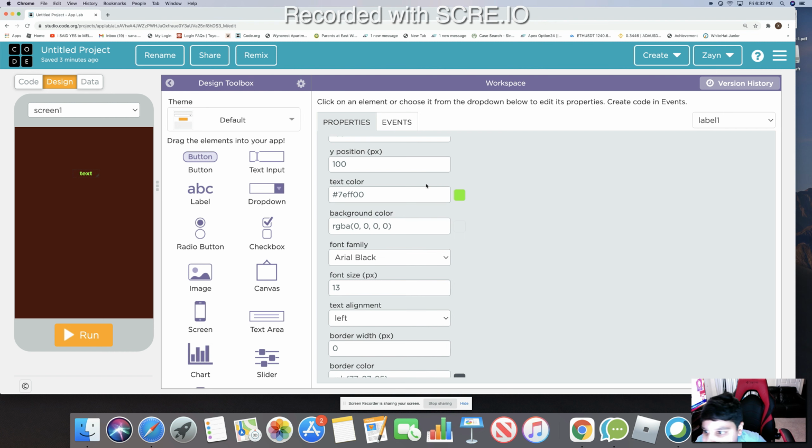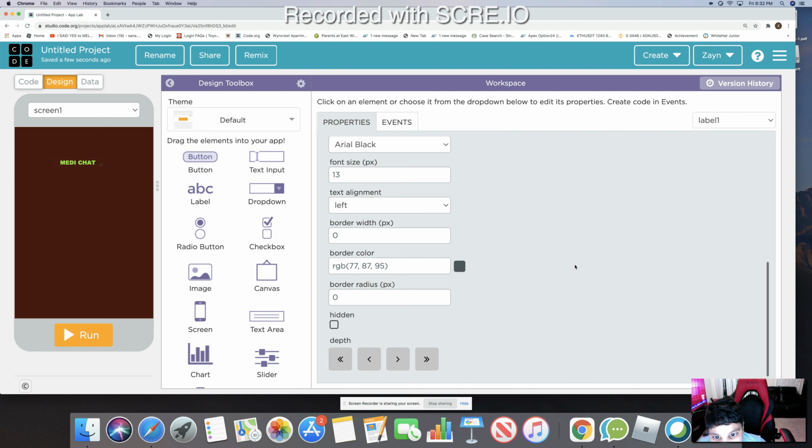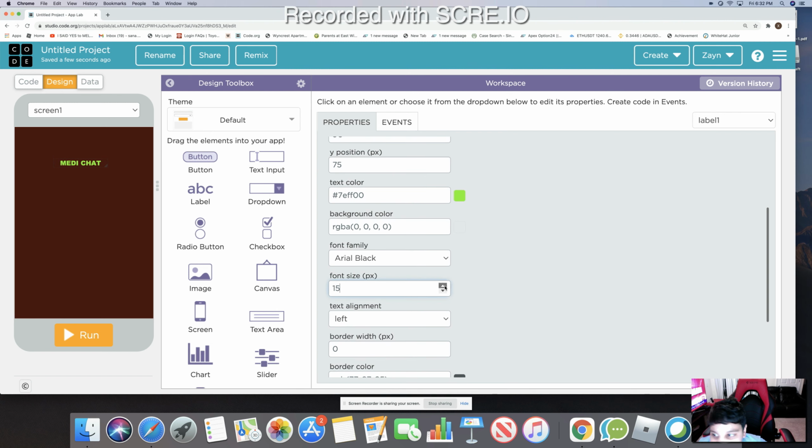What I'm going to do here is like this. Okay. What we want to do here, the Medi chat. So what we do here, make phone size a little bigger. There we go. I'm just gonna make a little. Okay. Medi chat. Boom. Easy.